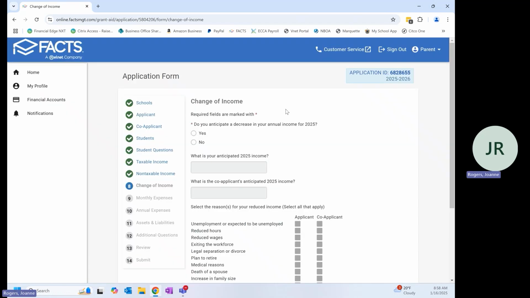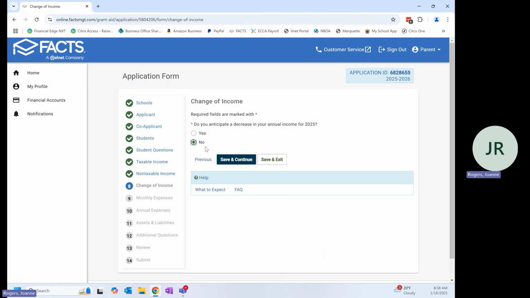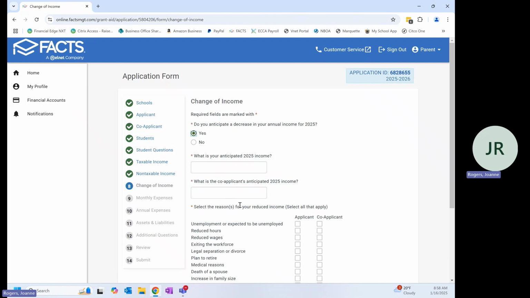Save and continue. Number 8 asks if there is any change of income. Do you anticipate a decrease in your annual income for 2025? If no, select no. If yes, please select yes. Yes, we'll ask for a number of different questions. What is your anticipated 2025 income? Maybe I had to switch jobs, or I did switch jobs and I'm taking a pay cut, or any of the options that you could think of.